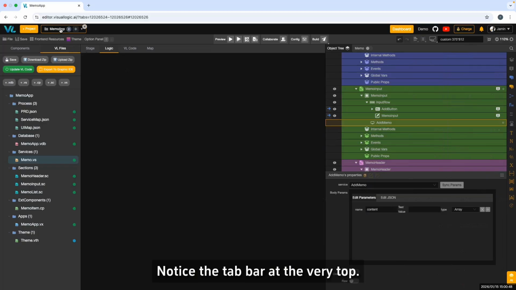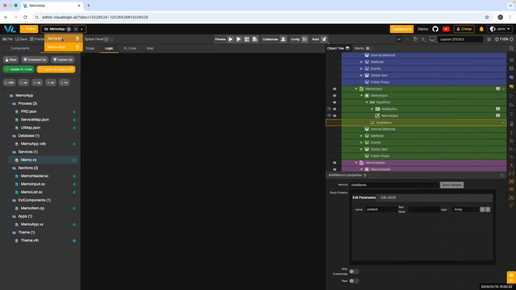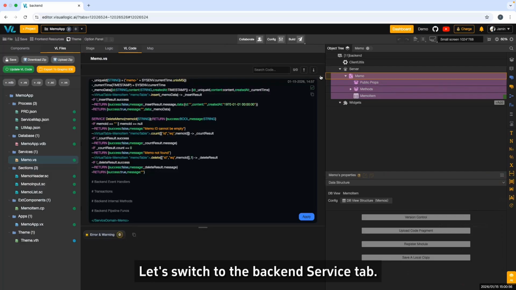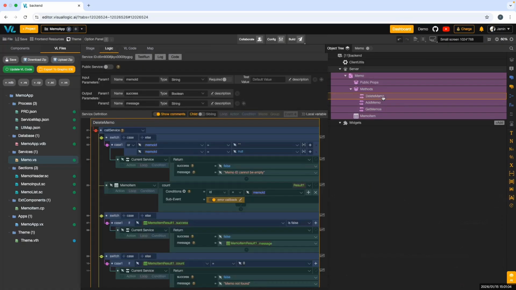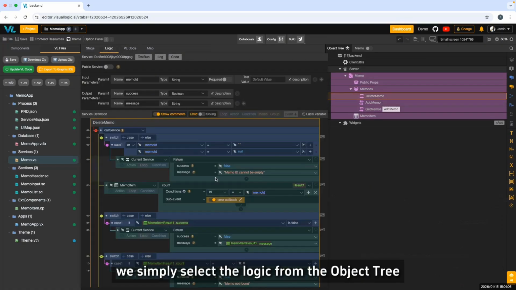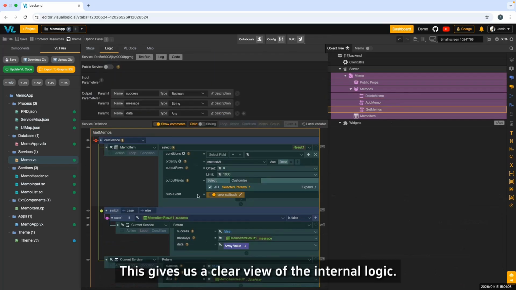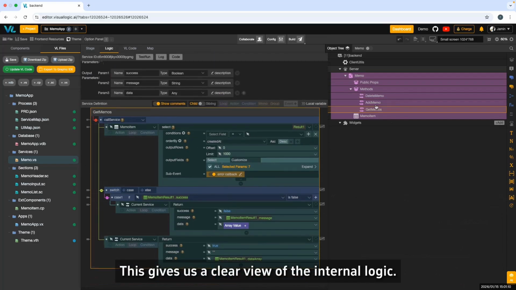Notice the tab bar at the very top. It contains our front-end display and our backend services. Let's switch to the Backend Service tab. In the Service view, we can see the corresponding VL code. If we want to visualize the logic, we simply select the logic from the object tree on the left. This gives us a clear view of the internal logic.